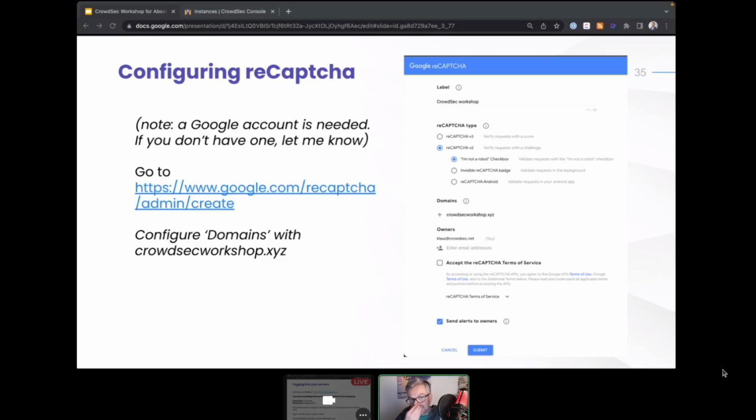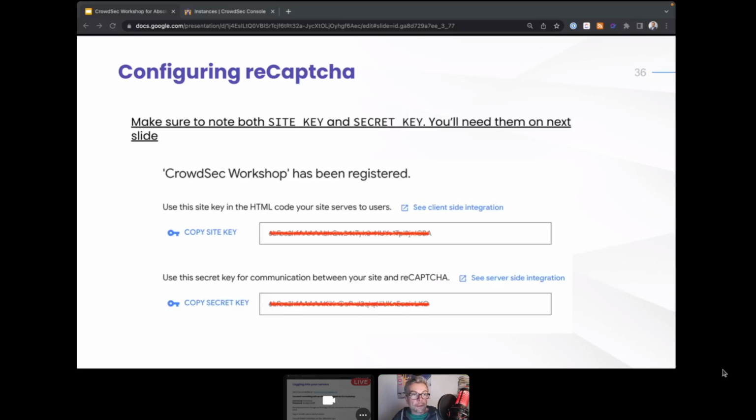Then you need to add the CrowdSec workshop.xyz domain and accept the reCAPTCHA terms of service and press submit, and basically that's it. Then you will get something looking like this with a site key and a secret key. And make sure to note both of them because you'll need them on the next slide.